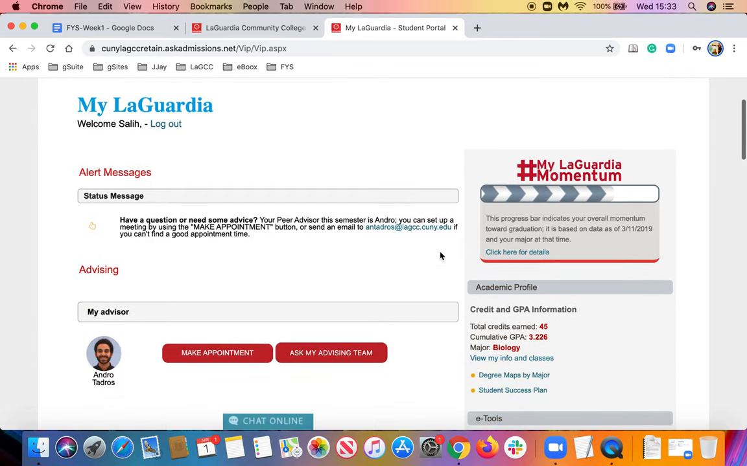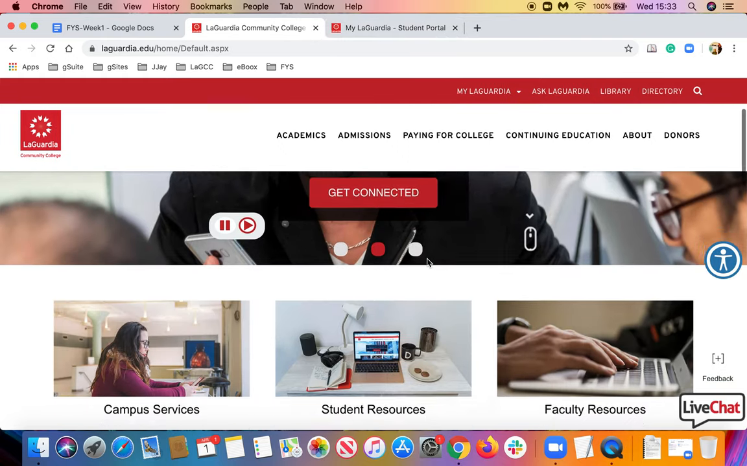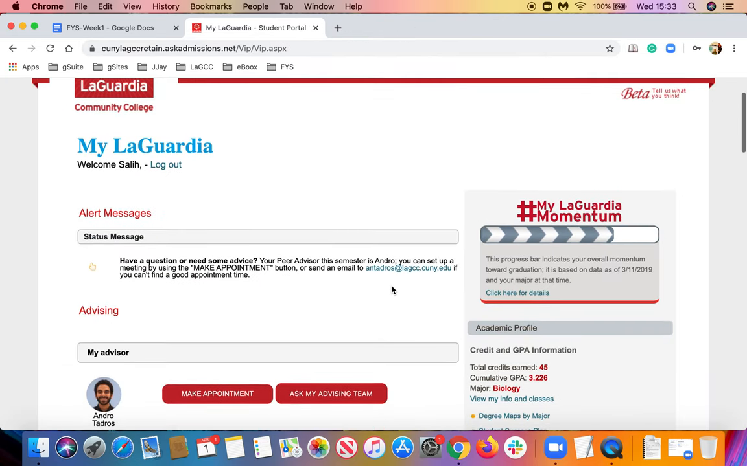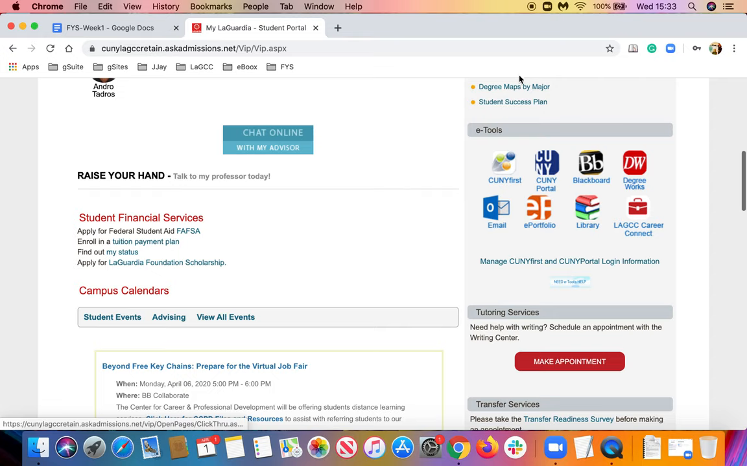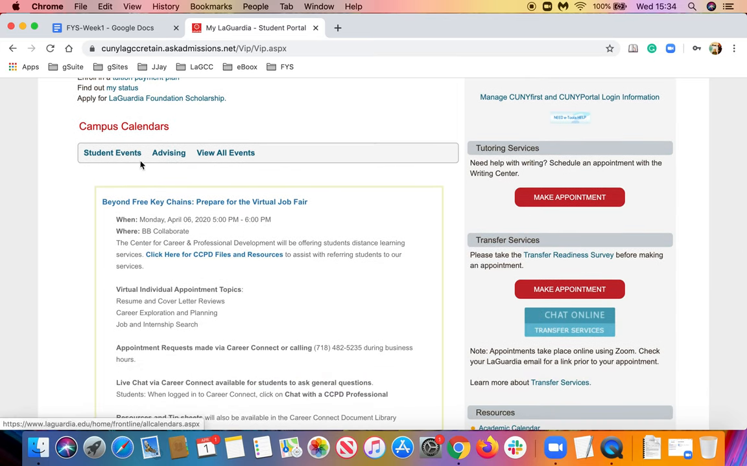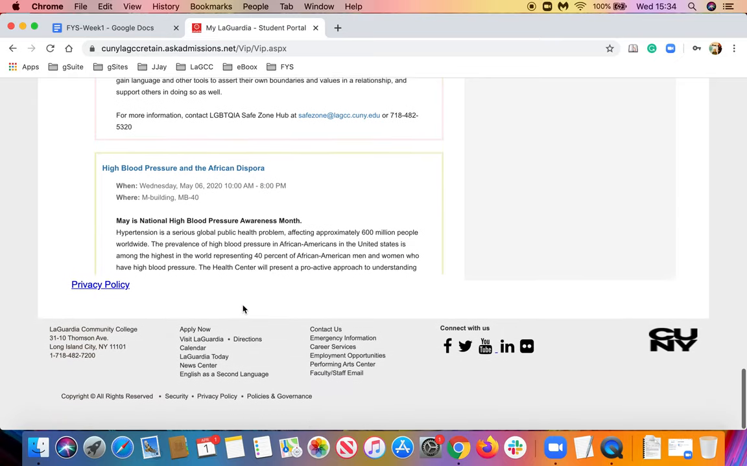In here, my LaGuardia is kind of different from LaGuardia's website, which has general academics, admissions, paying for college, continuing education, about tools, this and that. My LaGuardia is customized for you: your progress, your GPA, your major, degree maps, student success plan, everything. If this is your first semester, you may not have this yet. Your financial services, student events, advising, events. You can just go around and see what's going on.